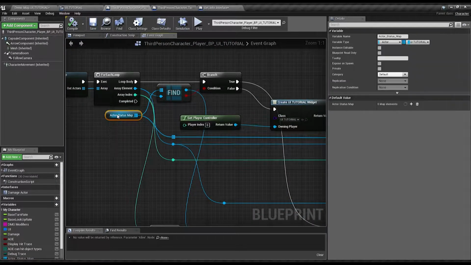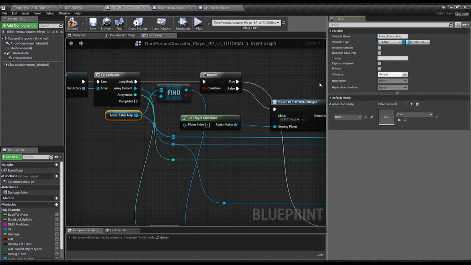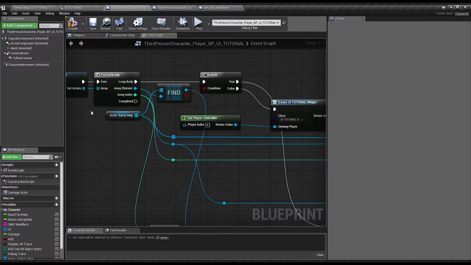An example of the map would be the tutorial map. The first one is actor, and the second one is whatever our UI widget is that we're using. In this case, the UI tutorial is what it's called. But the idea is that you will always have one actor on one side, and that will be directly attached to a reference to a specific UI.